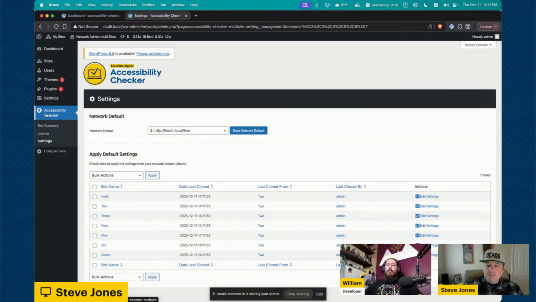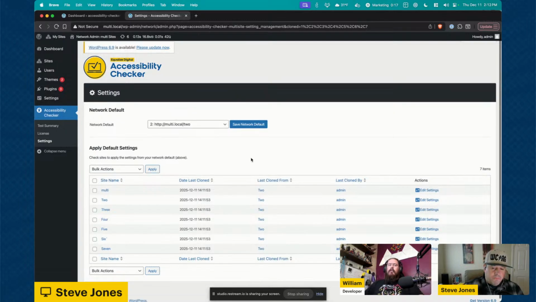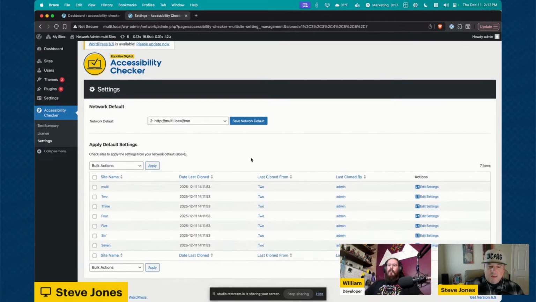So yeah, this is a very awesome plugin for people managing large networks, for agencies, and this is an add-on plugin to the agency customer level plan for Accessibility Checker. So users with 20 licenses. Yeah. So you're not going to want to visit 20 individual sites in a network.